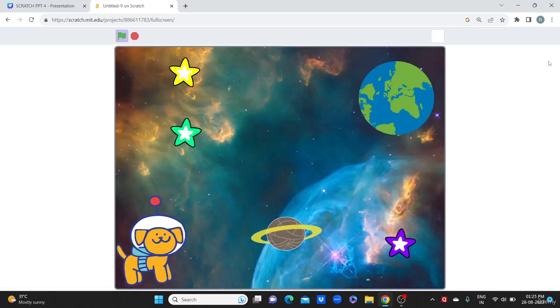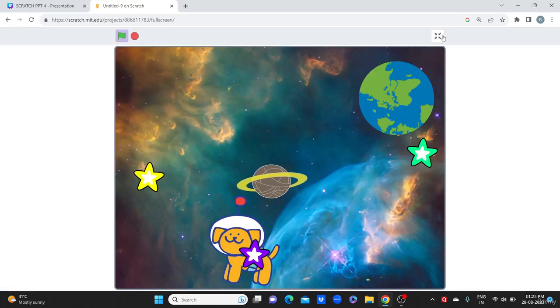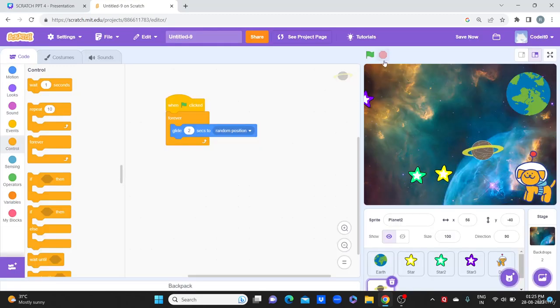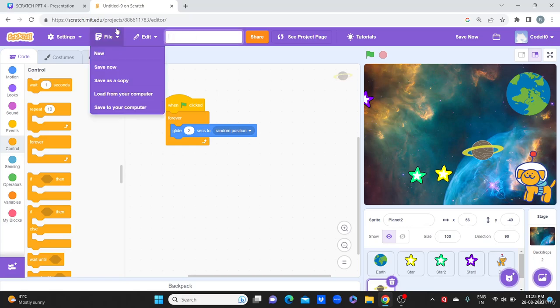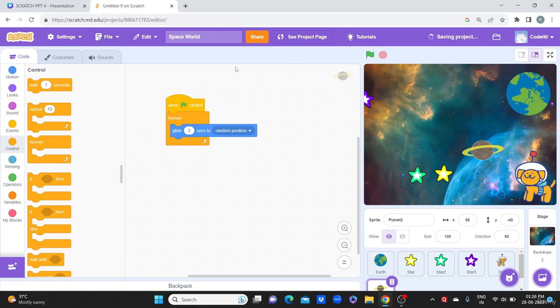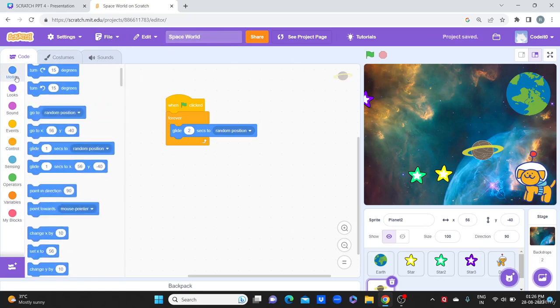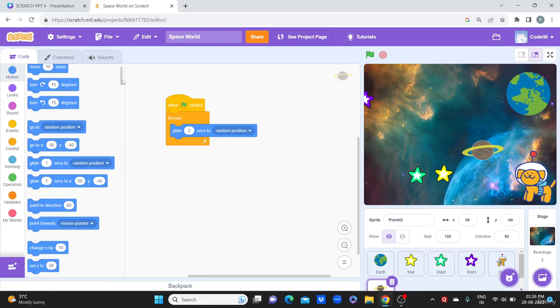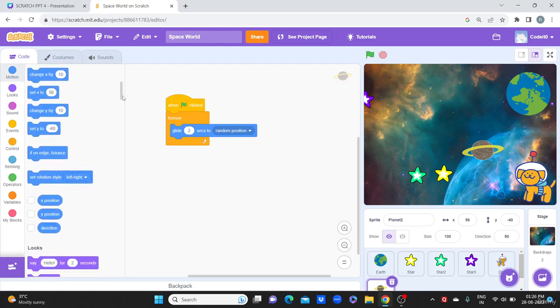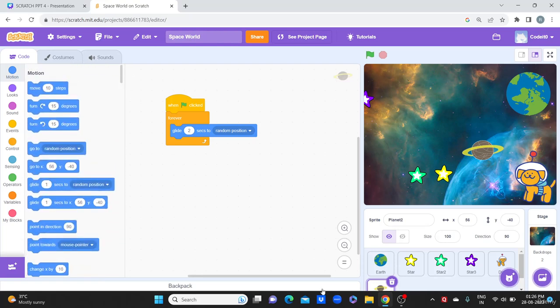You can go from here in the full screen. And if you want to do more of it, you can add one sun also and rotate the sun sprite also. And give this the name space world and save it. Hope the motion category is clear to you. Few blocks of motion. In the next class, we will do more blocks of motion. Thank you so much.